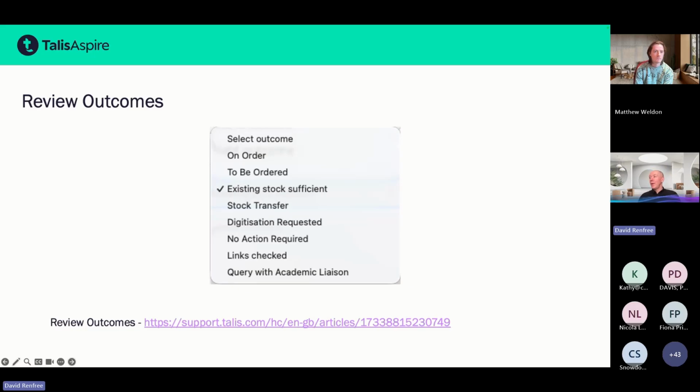In the same way that you can alter the stages, you can also alter the outcomes that you are using in reviews. Outcomes are applied to an item that you've just reviewed to indicate a decision taken. So this is on order, it's to be ordered, existing stock sufficient, whatever it is. But like the stages, these can be updated at any time.